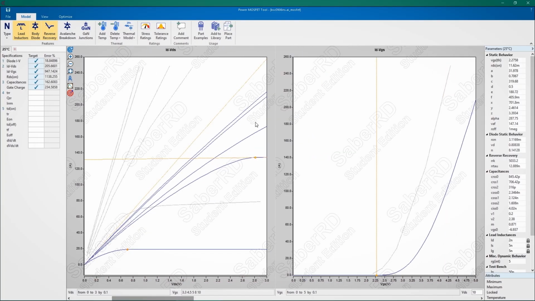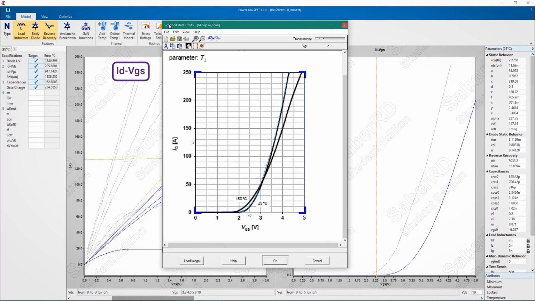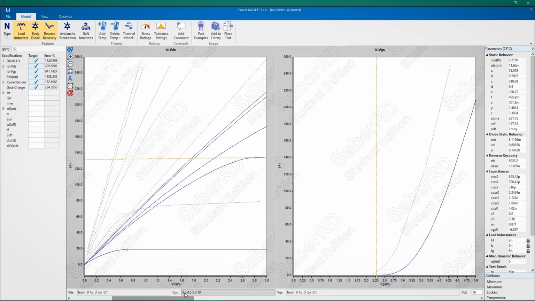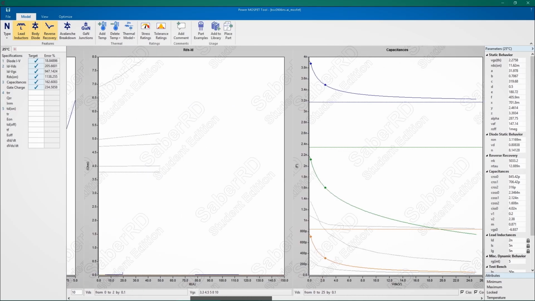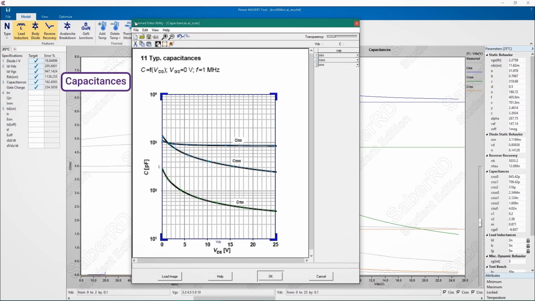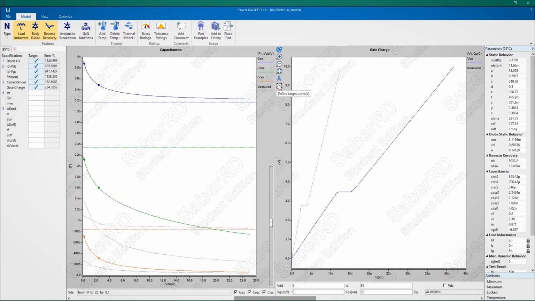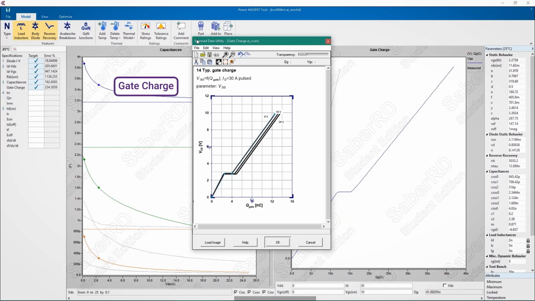The third plot is the drain current versus the gate to source voltage. Next is a plot of the on resistance of the drain to source path versus the drain current. Here are the plots of the input, output, and reverse transfer capacitance versus the drain to source voltage. The final plot is the gate-to-source voltage versus the gate charge.